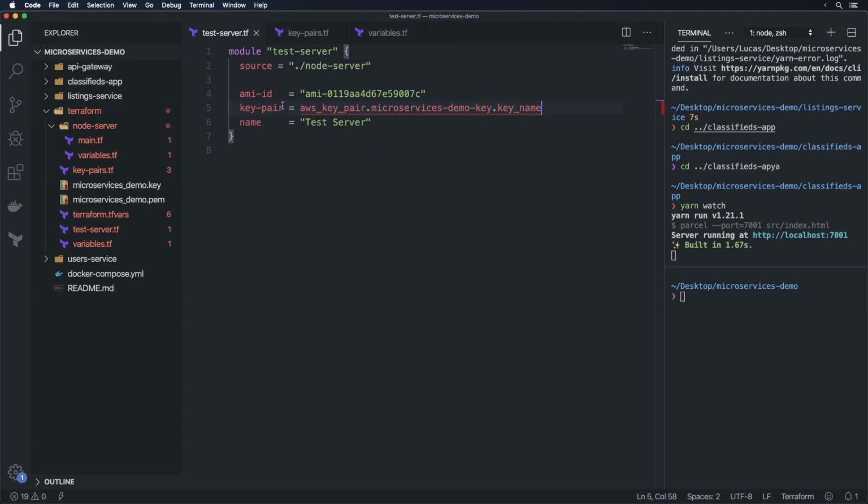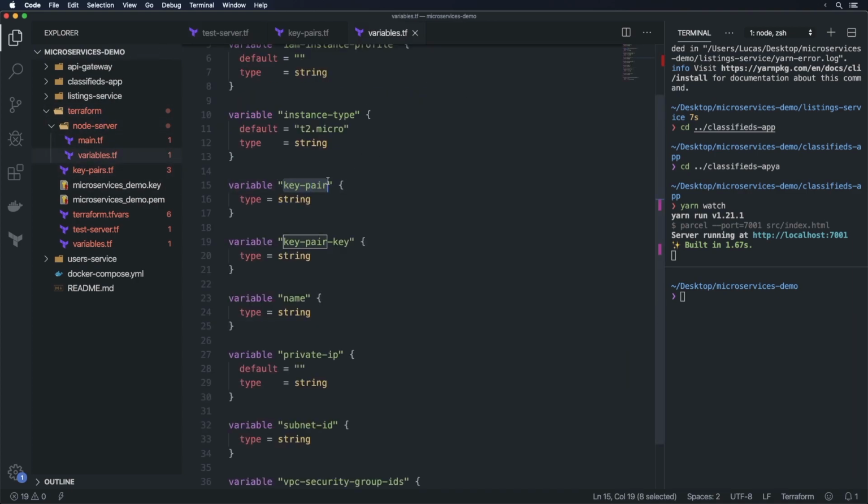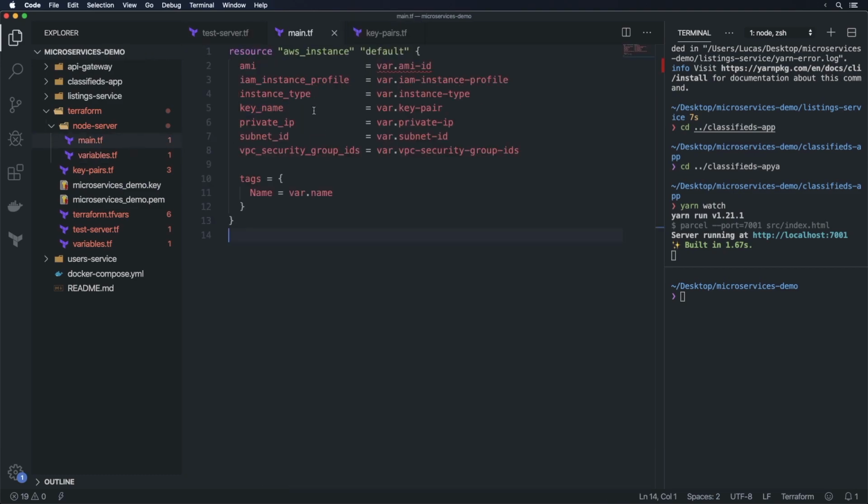Before I continue, I'd like to explain a little bit more about how this works exactly. First thing to note is that this key pair comes from node server. So node server has variables, it has key_pair. And now where is this key pair being used? Well, inside of main here, we're actually doing key_name = var.key_pair. So basically it gets mapped to an AWS instance key name.